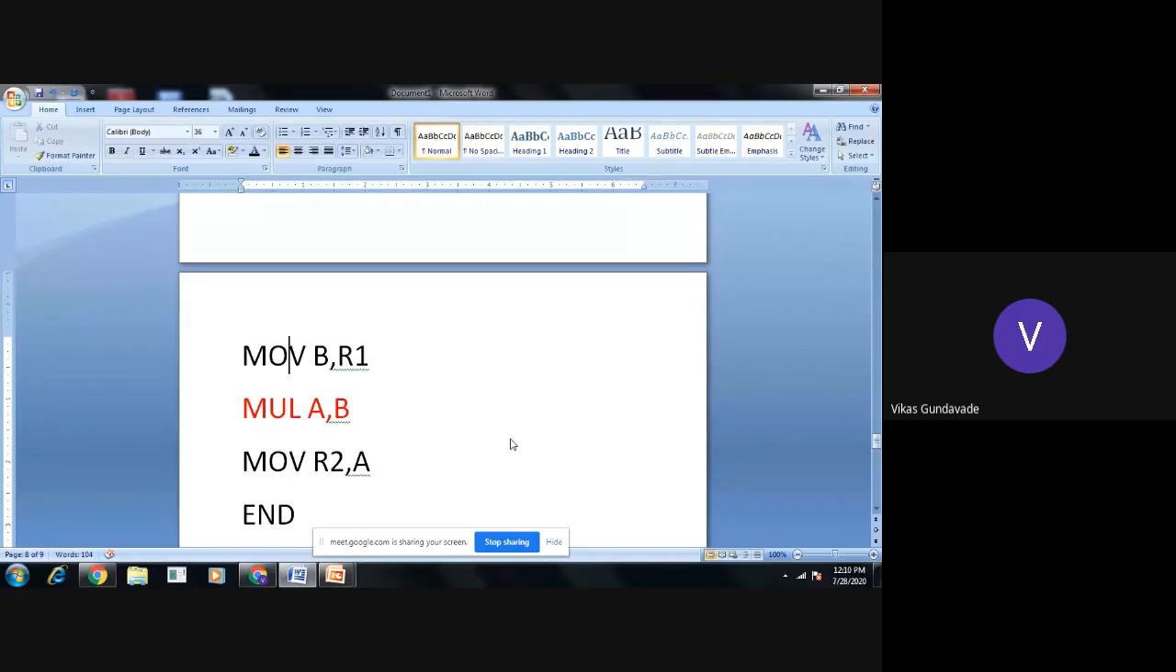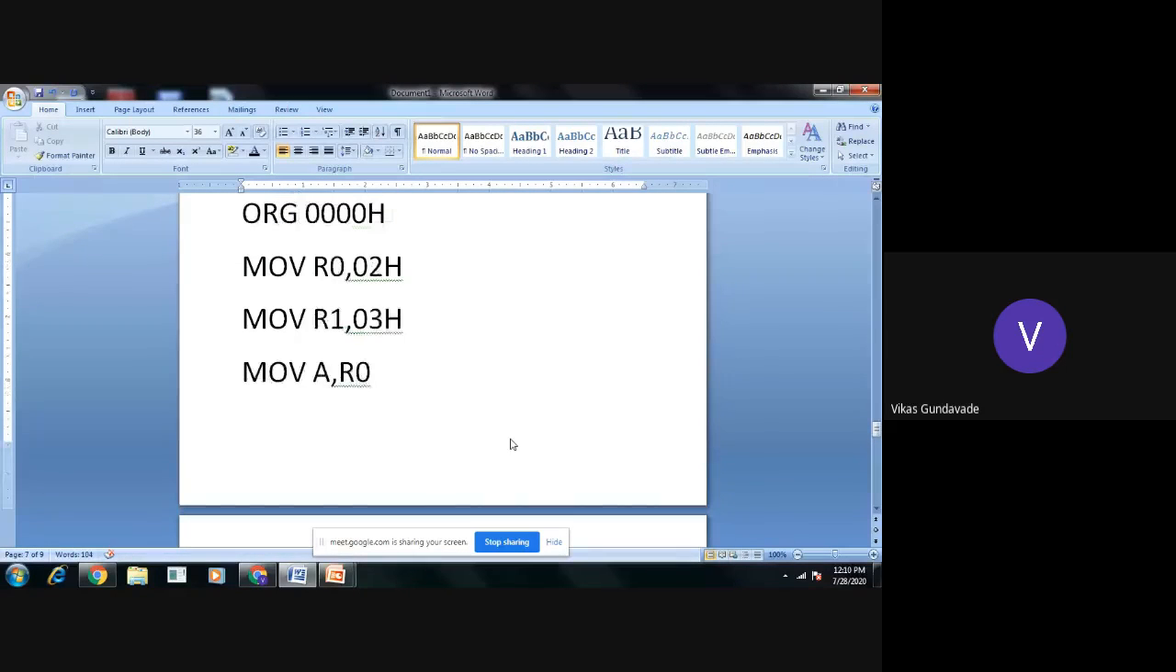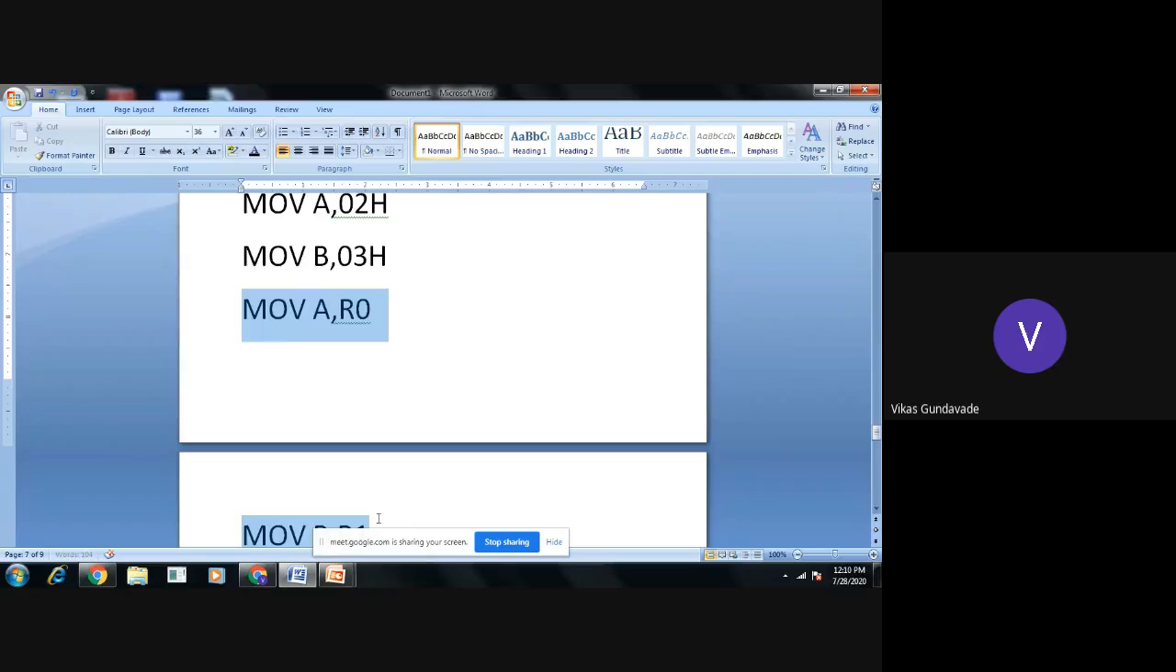In the same program, you can directly take the data into the accumulator also. In place of R0, you can directly use MOV A, #02H, and the second number into the B register, and directly do the multiplication, and the result is stored into R2. In any way you can do it. It depends upon the logic of the programmer, how the programmer uses the different registers, accumulator and multiplication. Everyone is getting it?